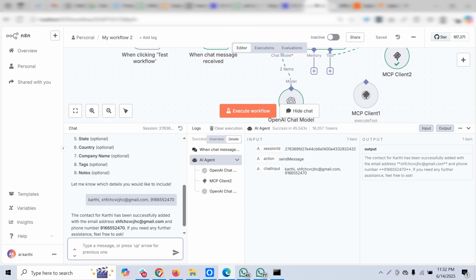HighLevel is yet to release their own MCP server, but many unofficial versions are available. What we have done is we are doing it through Zapier, and I will show you how you can imitate this on your own for your requirement.